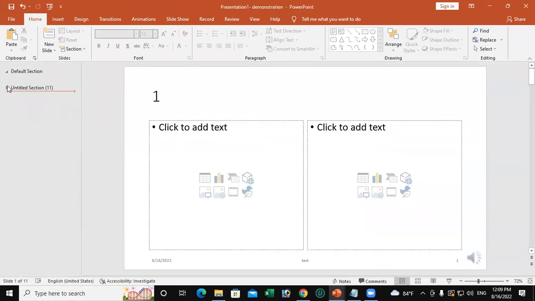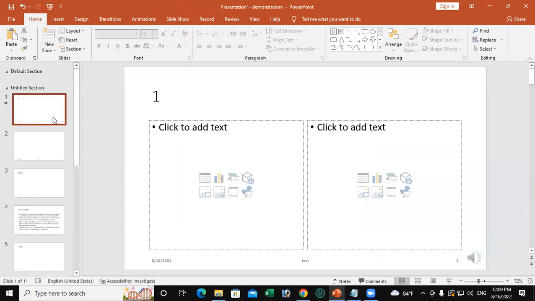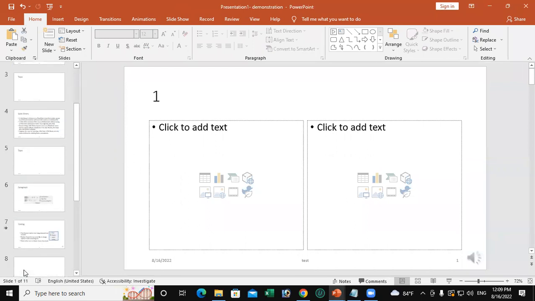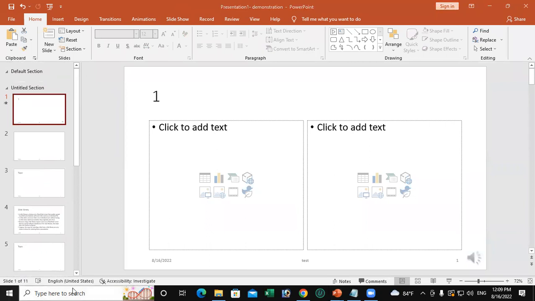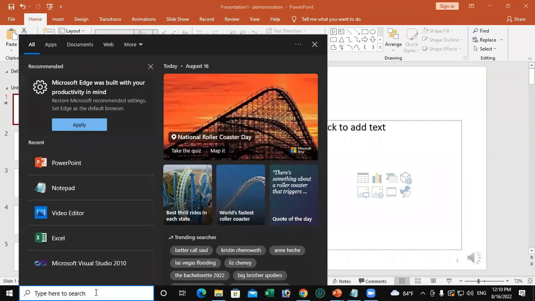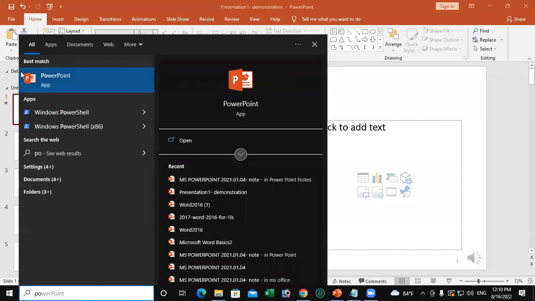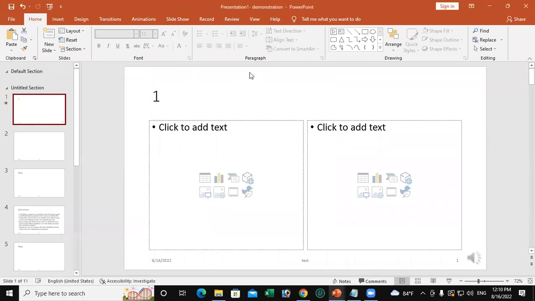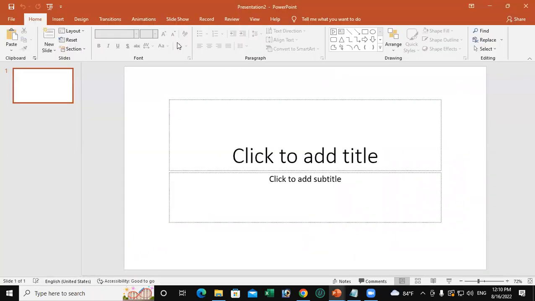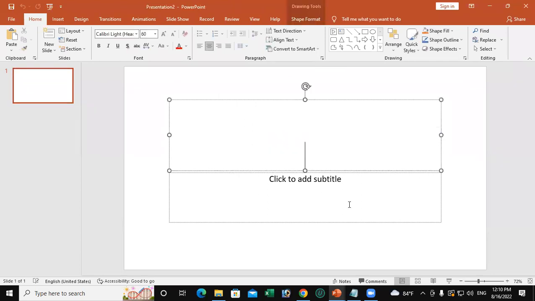I can get a new presentation also, but okay. I'm going to open PowerPoint again. I'll show you all the things in a clear presentation. Now see, right? Here you can see only the title slide. Now if I need a new slide, what I need to do here is click on this New Slide button, right? So I'm going to click on that.